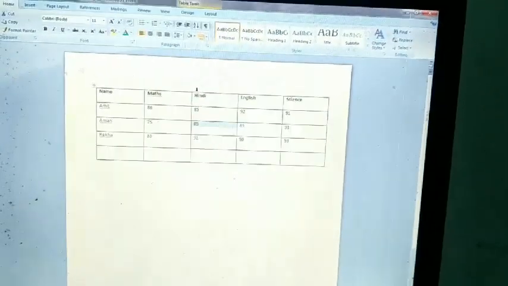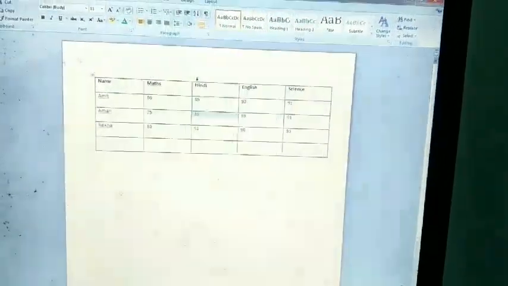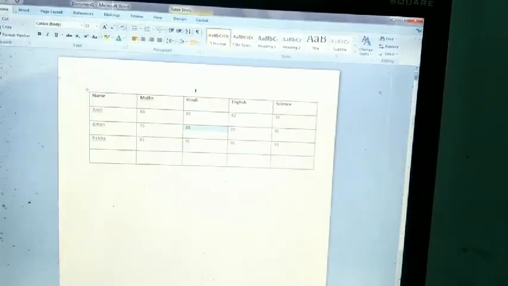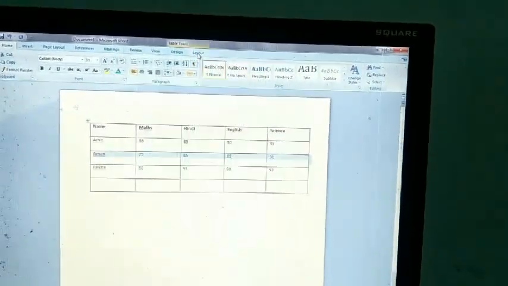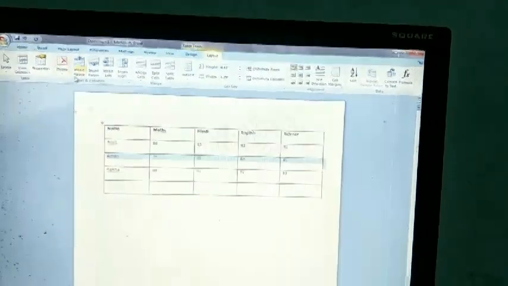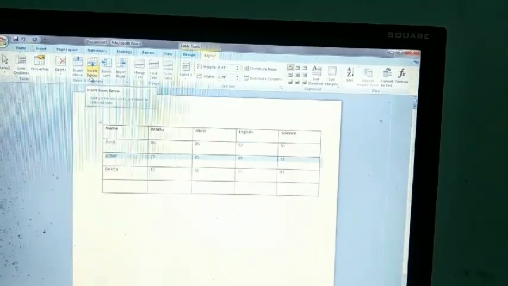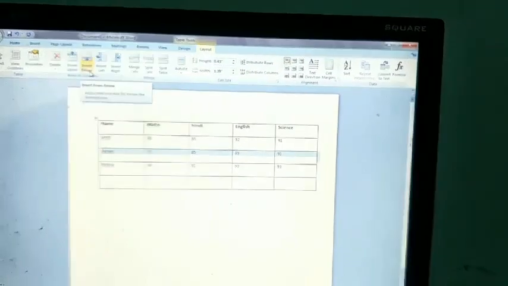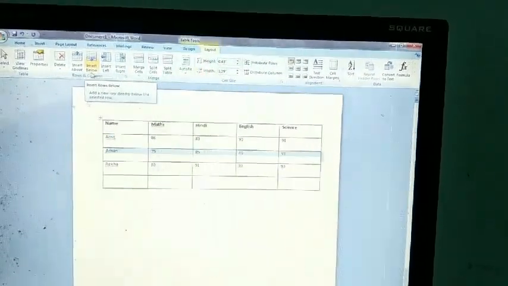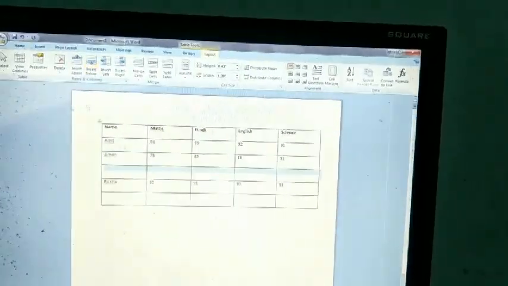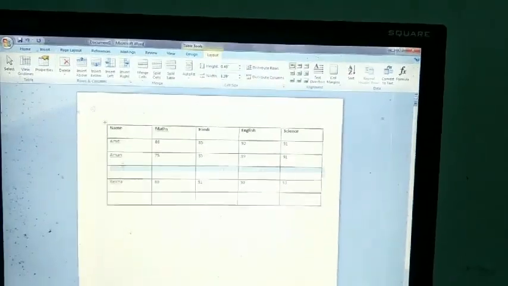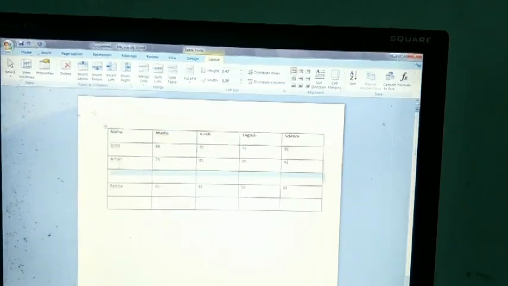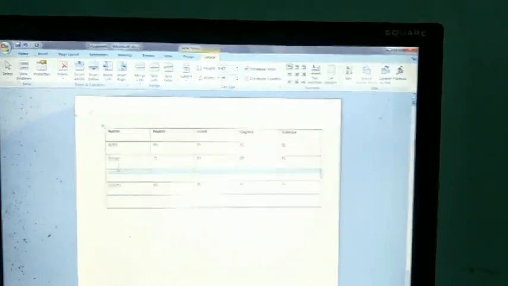Okay, next one, how to insert a new row. If you want to insert a new row, just select that row where you want to insert, click on the layout option and choose insert above or insert below. What you want? If you want to insert below, then we'll choose this option. Then you can see a new row has inserted below second row. In this way you can insert the row.